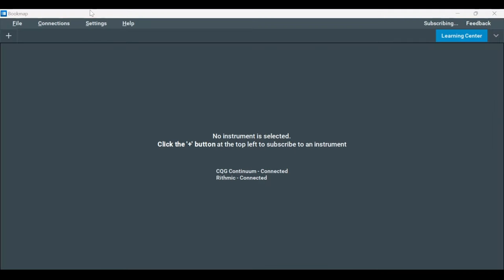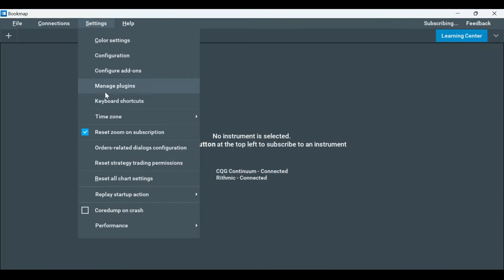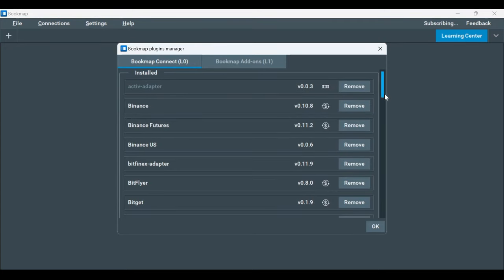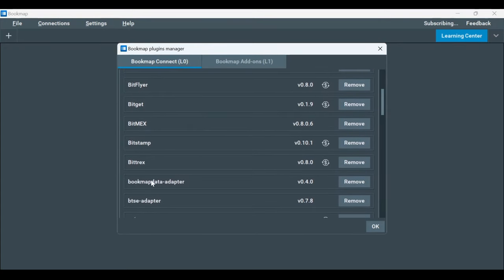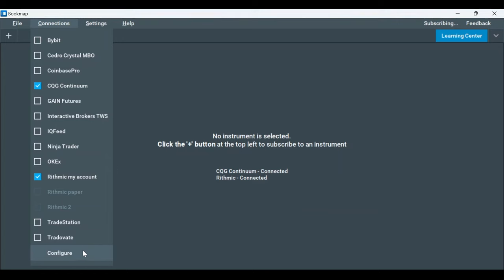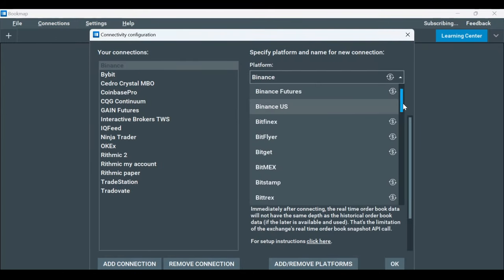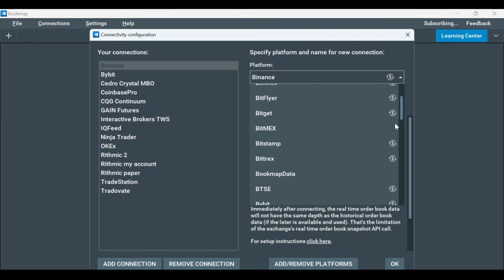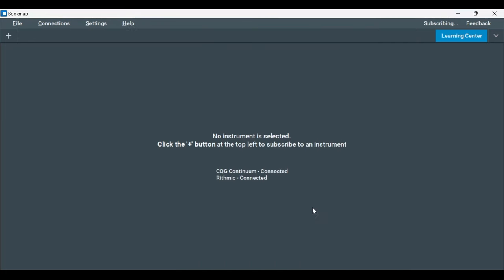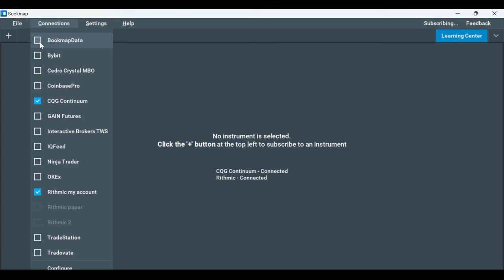First, go to Settings, click on Manage Plugins, and look for the Bookmap Data Adapter. If you don't have the adapter installed already, install it and then restart Bookmap. I've already installed the adapter, so the next step is to go up to Connections, then Configure, Add Connection, and under Platform, select Bookmap Data. Next, go again under Connections and select Bookmap Data.